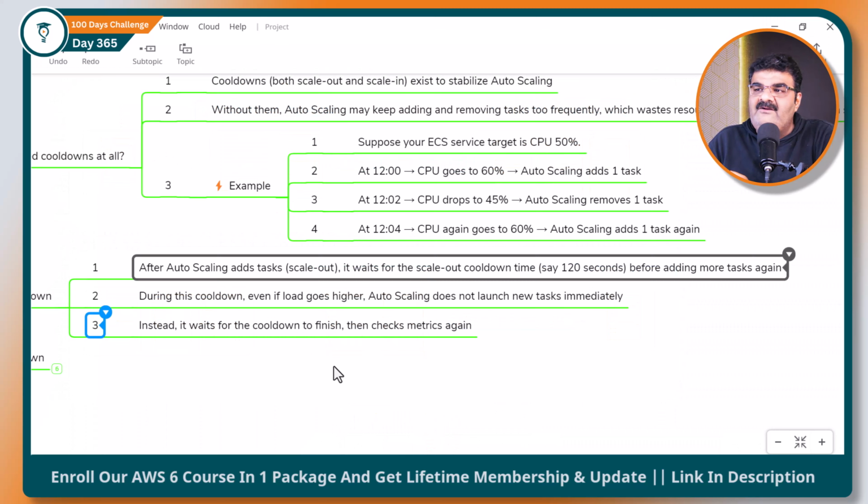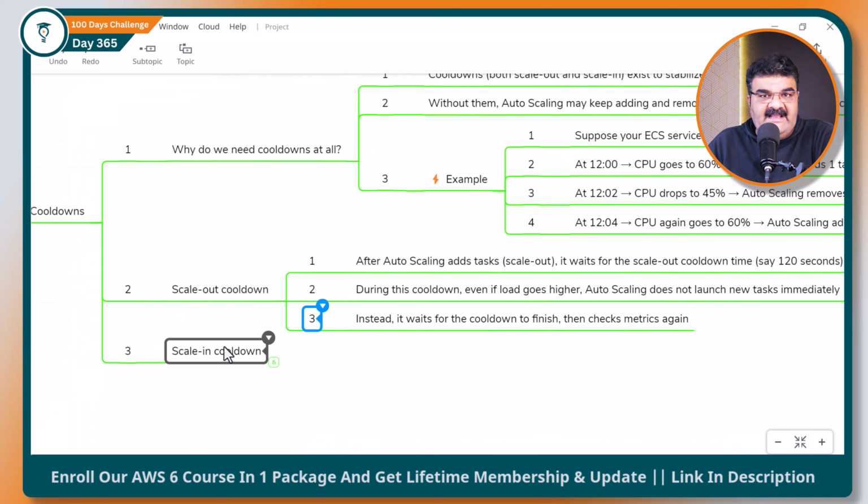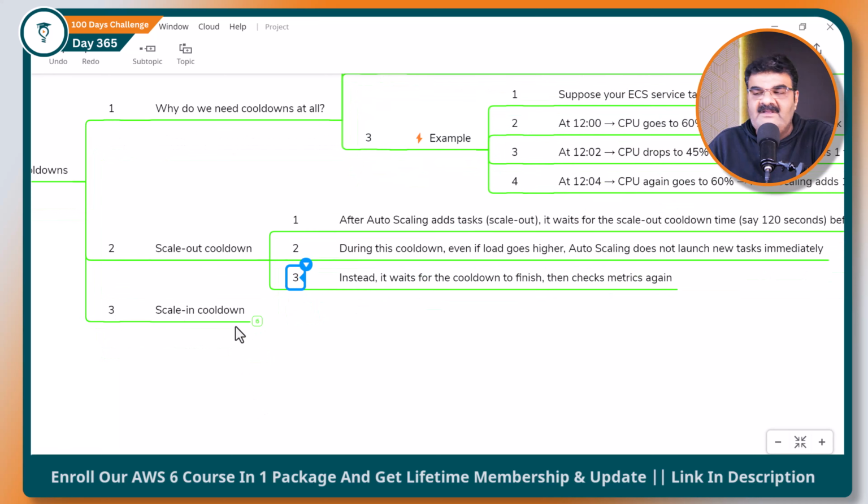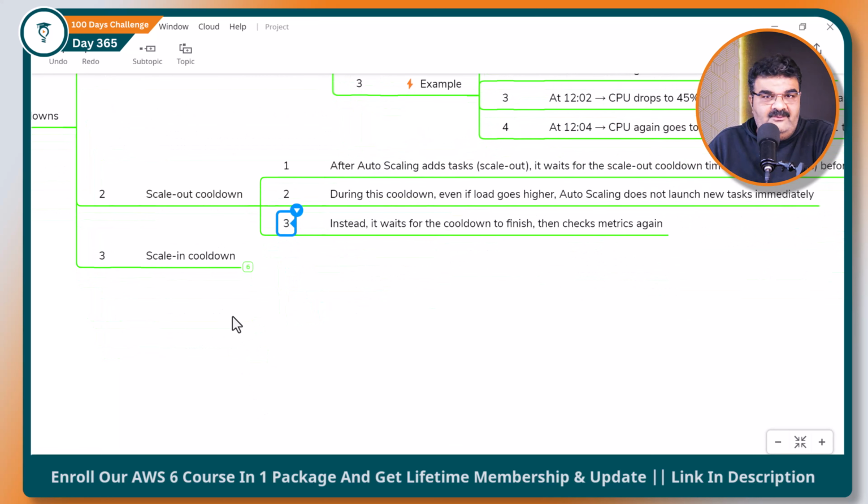Now the second option we have is scale in cooldown. Before I explain scale in cooldown, first let's understand that scaling is actually dangerous.